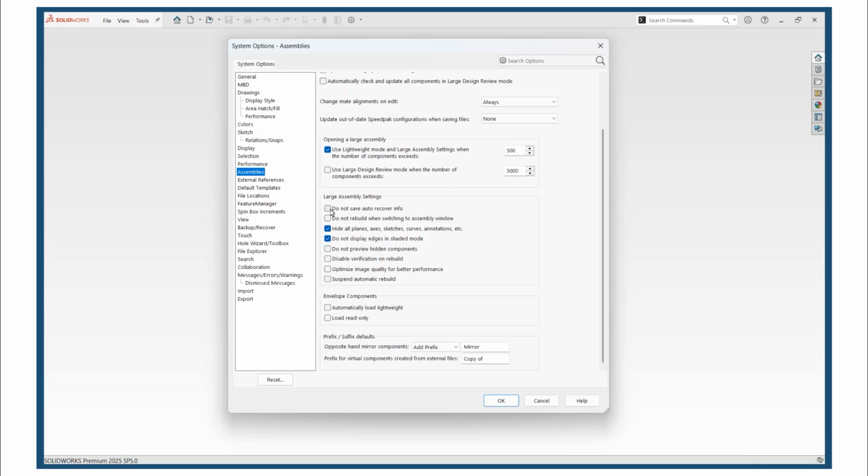You'll get to know, while I explain each step, whether you can use this option or not. It completely depends on your requirement and your workflow. Okay, let's brief each point in the large assembly settings.